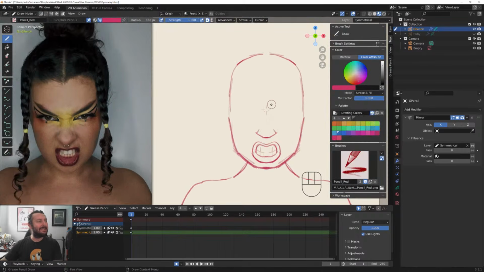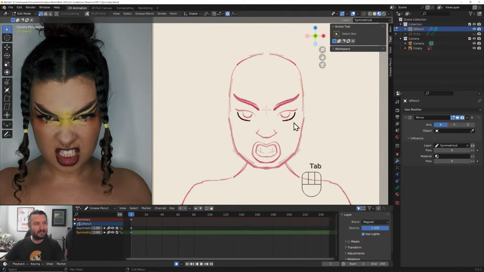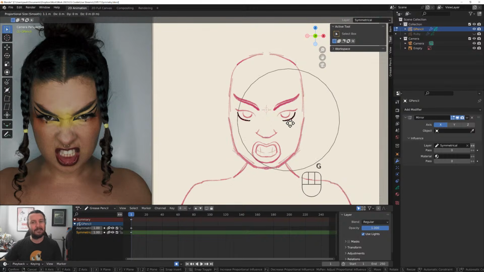And yeah, basically I will go ahead and just continue to edit this, right? So you can already see how symmetry is definitely helping in the drawing of this sketch. Okay, so let's put in these eyes, and let's just, oh yeah, that's right.